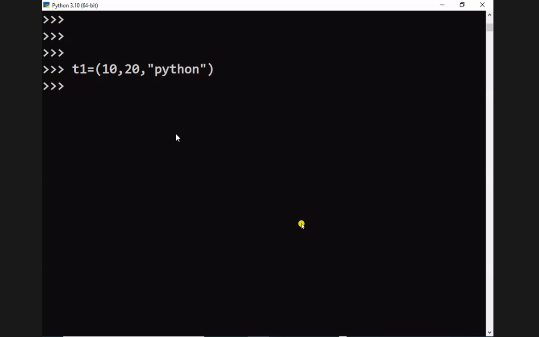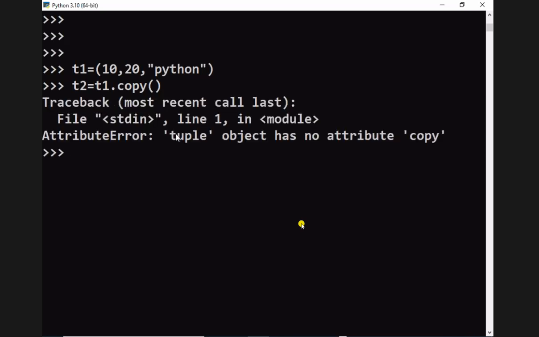Coming to that, T1 is equal to the tuple 10, 20 in Python. T2 is equal to T1 dot copy. Possible or not possible? First you tell me that. This knowledge must be there before coming to my class. I explained this in your childhood days only. Possible or not possible? Not possible.